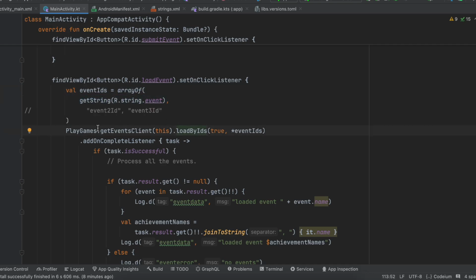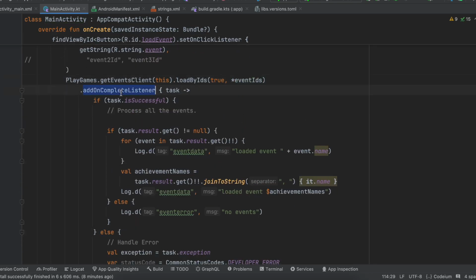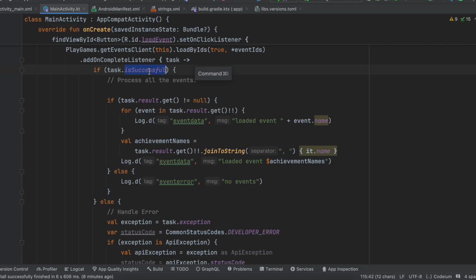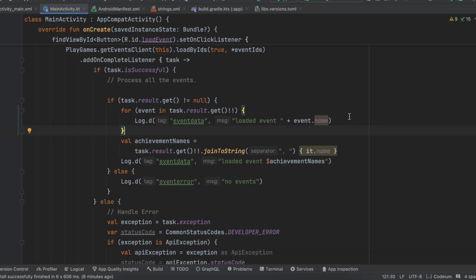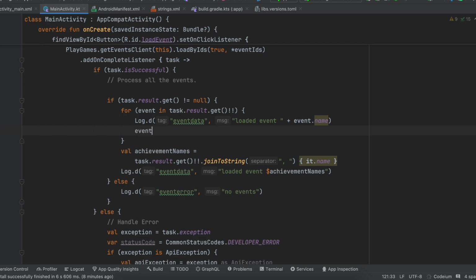And here I'm just doing PlayGames.getEventsClient.load with isFlagged true, and here I'm passing the event IDs. And on complete listener I'm just doing if task.isSuccessful, then I'm getting all the results out of it. I'm just doing a for loop, and here you will get all the events out of it. So this I think is a wrong warning. It is saying that this method should only be accessed from tests or within private scope. I don't know why they have this mistake.